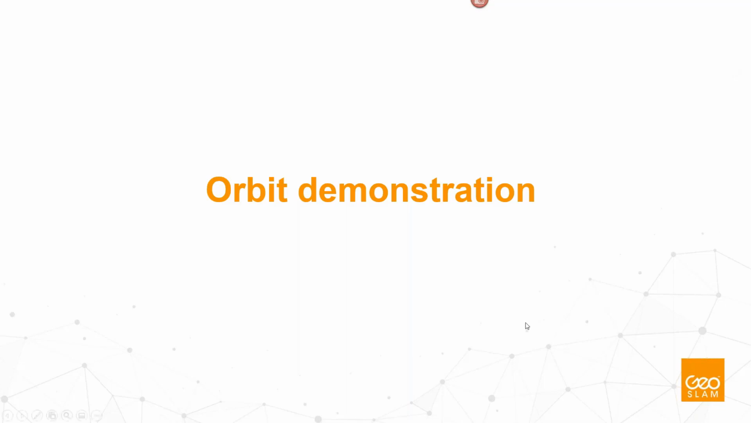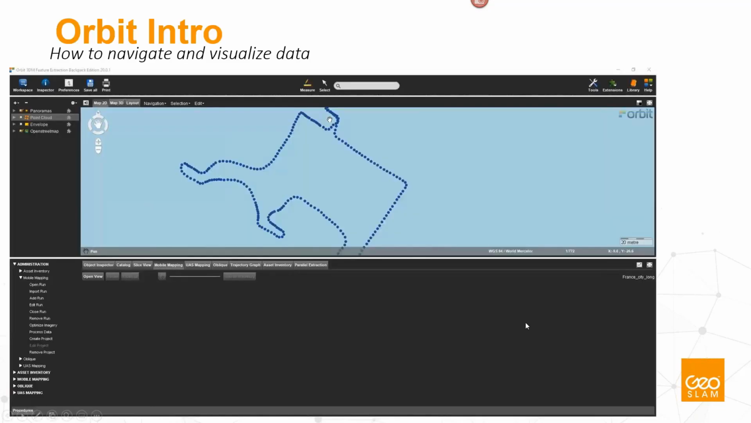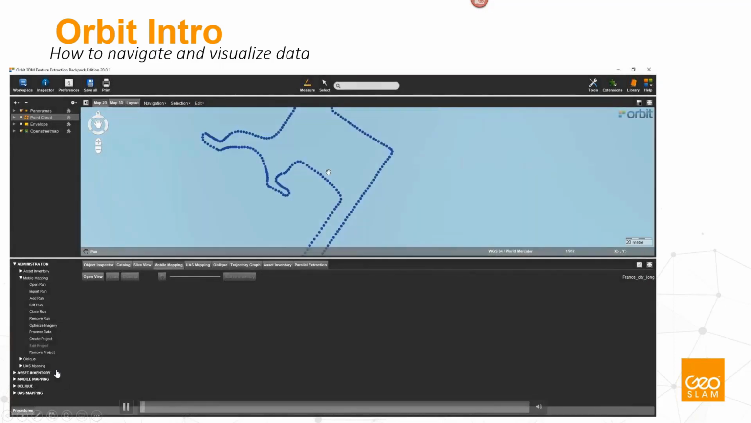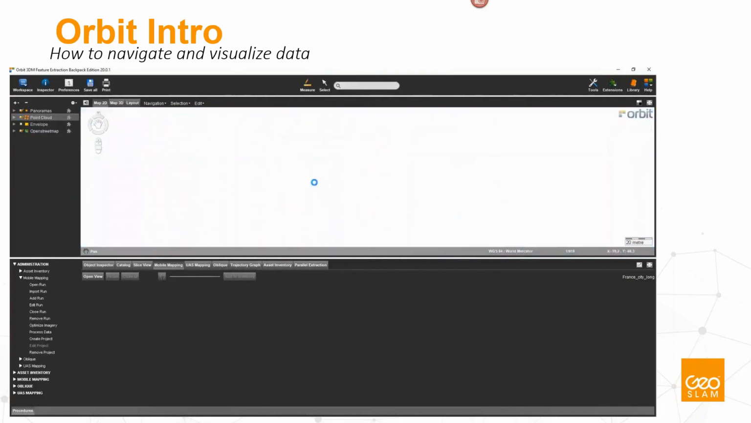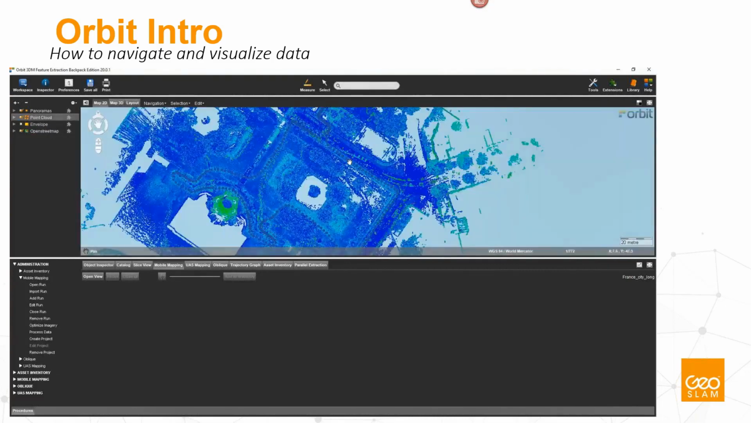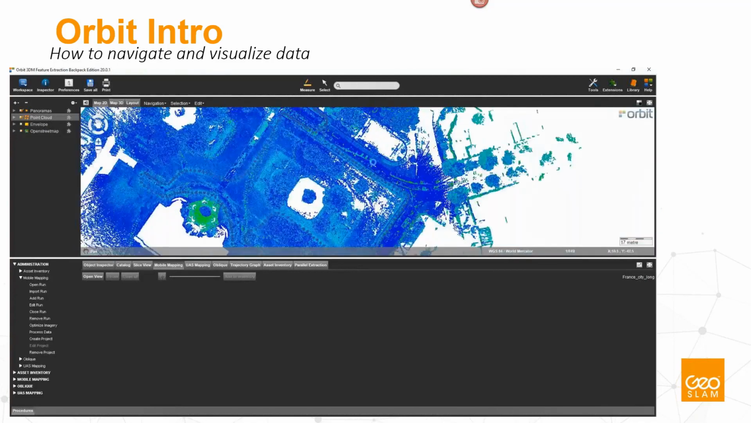One of the first things I wanted to show you is just the Orbit introduction, how to visualize and navigate through the data, and how to really read it and understand it. I prepared a video here to play, and then I will talk through it as we play. The top view in Orbit always shows the overall project. It will show your trajectory, so positions of the images, and the point cloud.